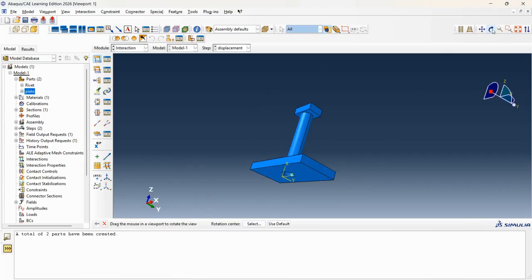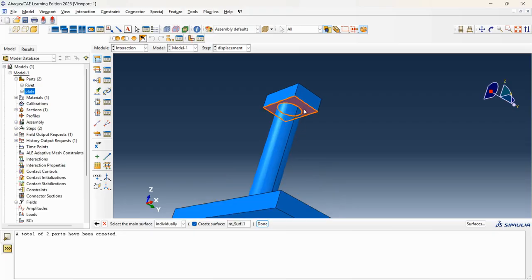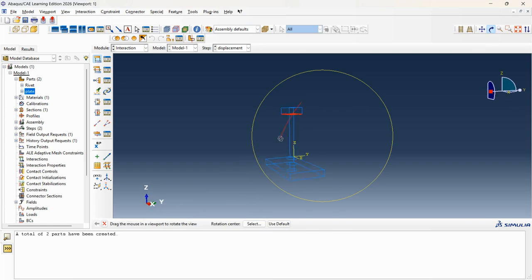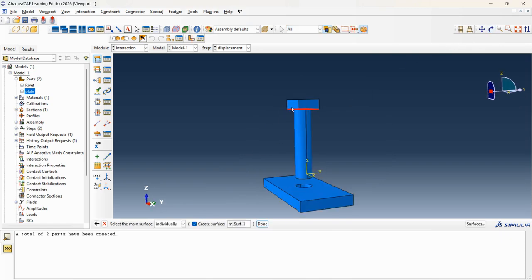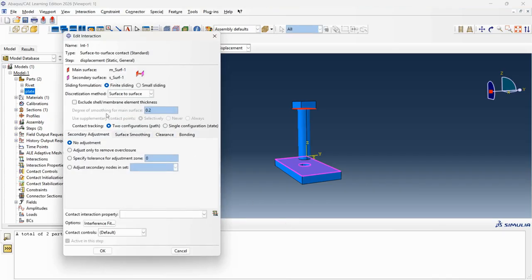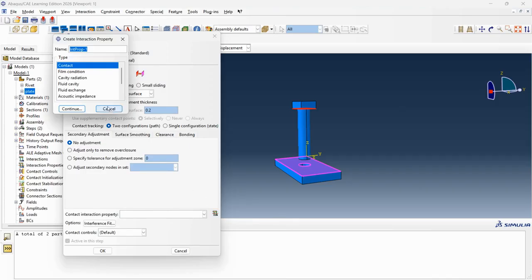First of all, it's better to click the one that will move to go and touch the other one. This one we call the master, and the second one we call the slave. So surface, and I will click here, and I hit done. Now we will define the type of contact here. So it's a contact, and I will write contact one. Okay. So contact one is a contact.